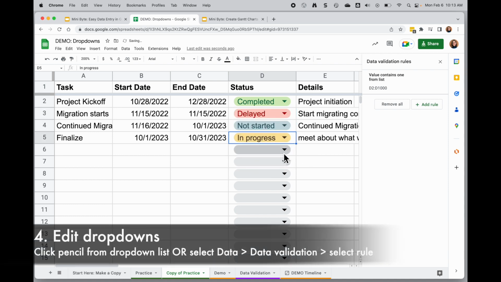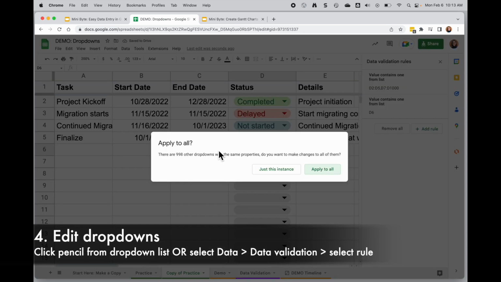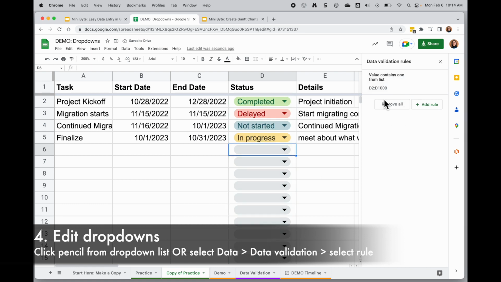If I want to edit these, let's say I need to add a new value, I can click on the drop-down, and then I'll notice the pencil down here. I can click on that to open up these rules again. By default it is only applying to the cell I currently selected, but if I go ahead and add this change and click on done, it's going to prompt me whether I want to change it just for this one instance, which was cell D6, or apply it to the whole range I initially created these drop-downs for. I want it for all of them, so I'll click apply to all, and then you'll see my original rule updates.